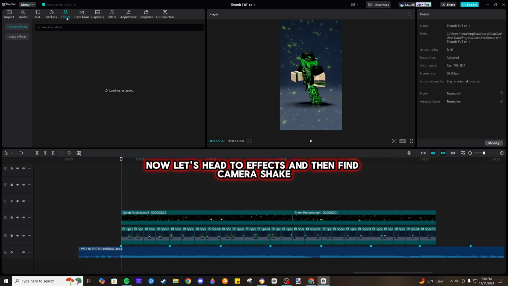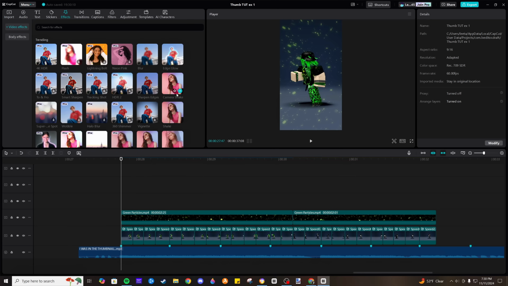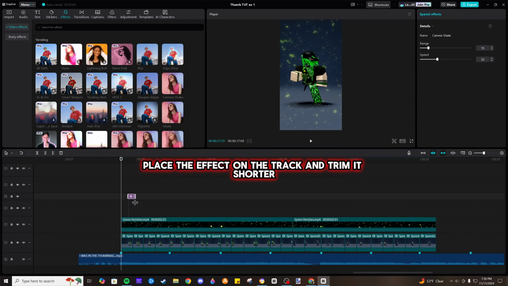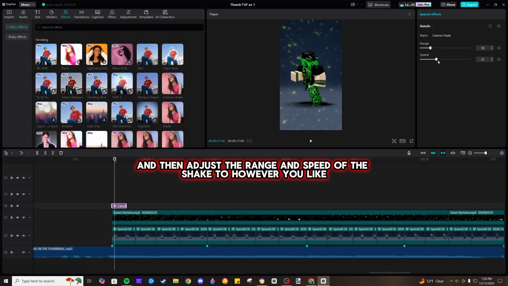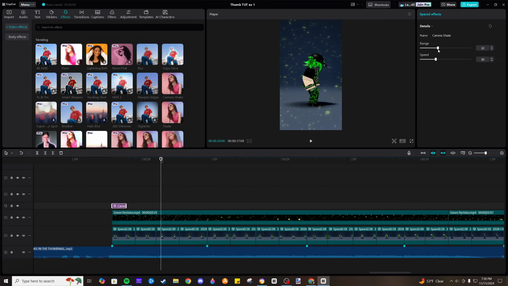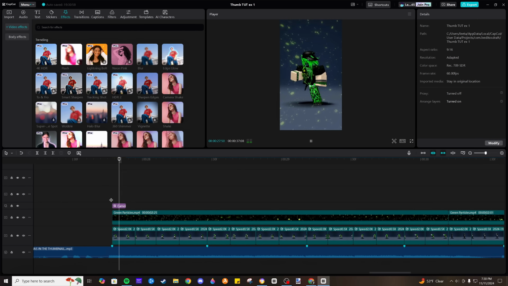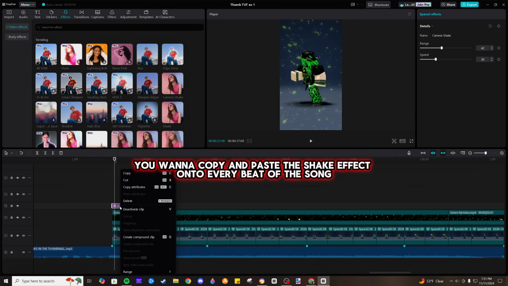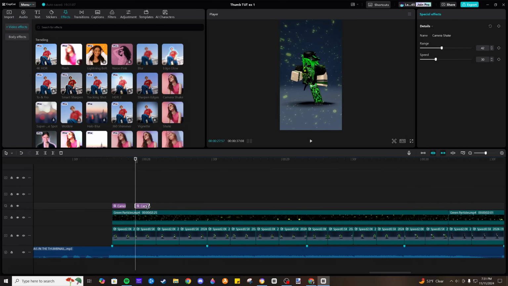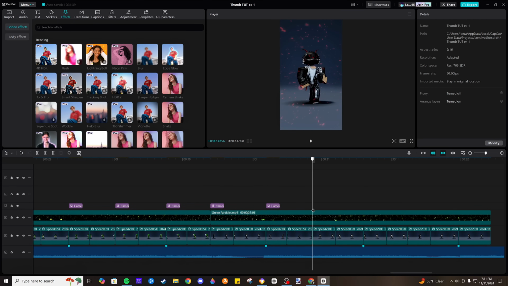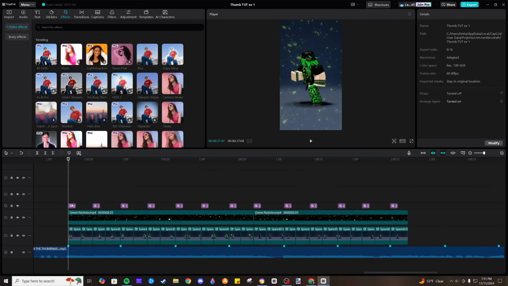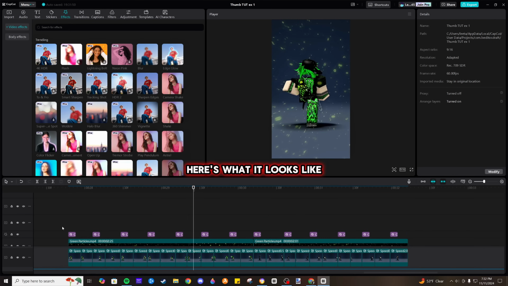Now, let's head to Effects and then find Camera Shake. You can use the regular shake if you want. Place the effect on the track and trim it shorter. Place it here on the first beat and then adjust the range and speed of the shake to however you like. Then, you want to copy and paste the shake effect onto every beat of the song. Here's what it looks like.